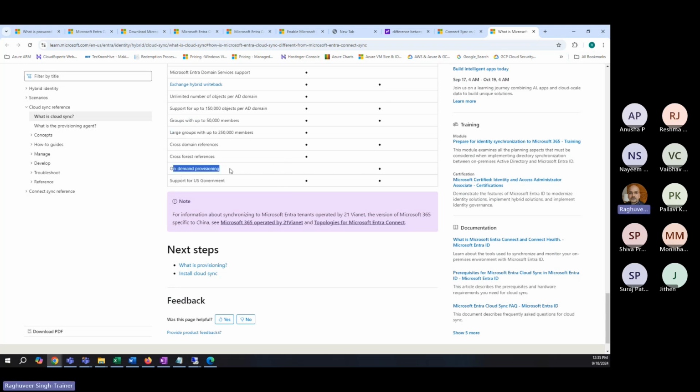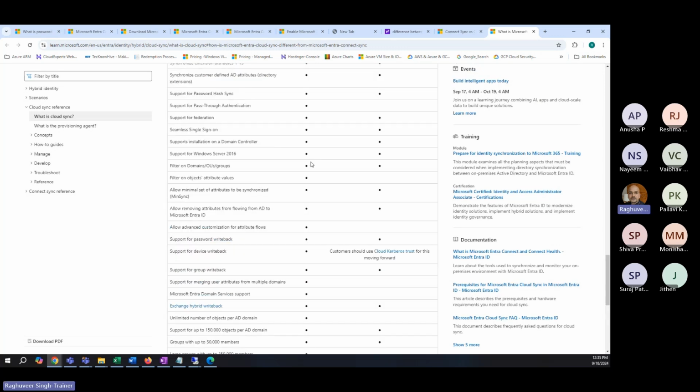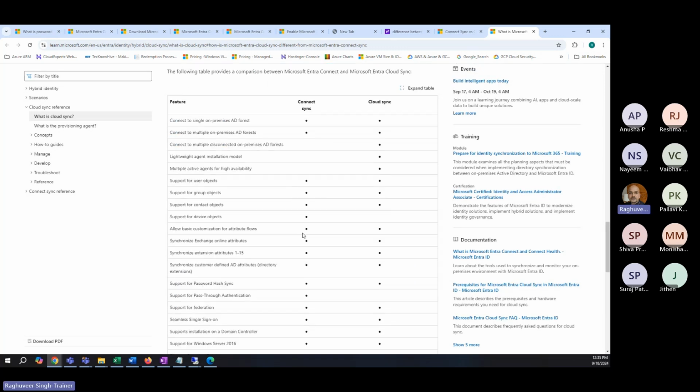Another thing is on-demand provisioning. On-demand provisioning is here. Why? Because it's an online service. You just enable the service and it does the provisioning itself. You don't need to provide the configuration. So these are the differences, and you can compare and correlate.